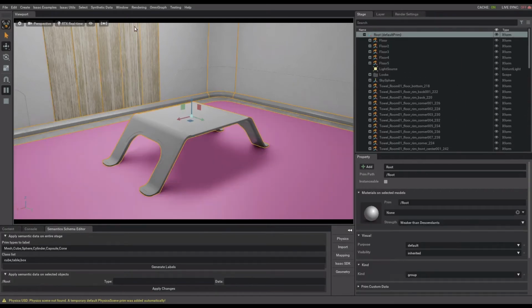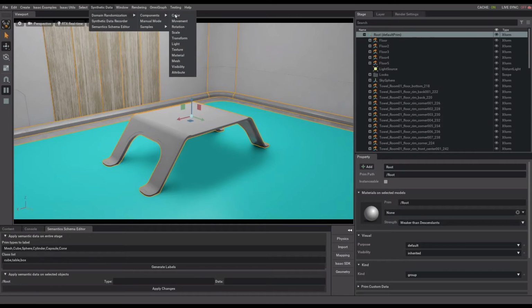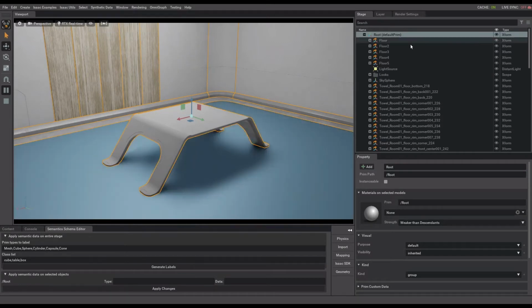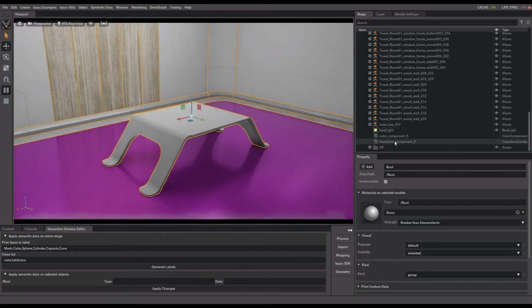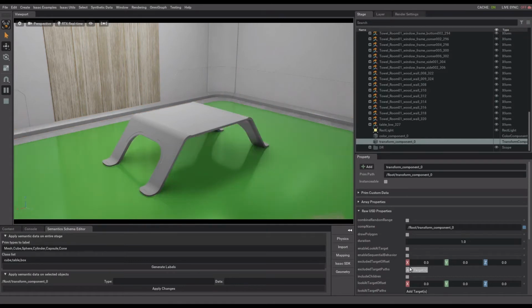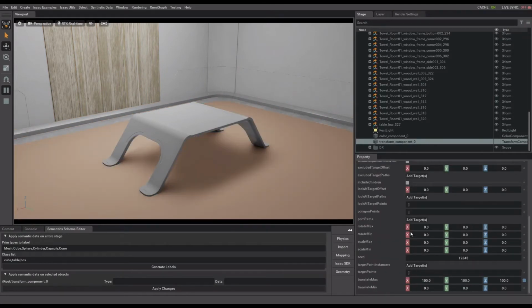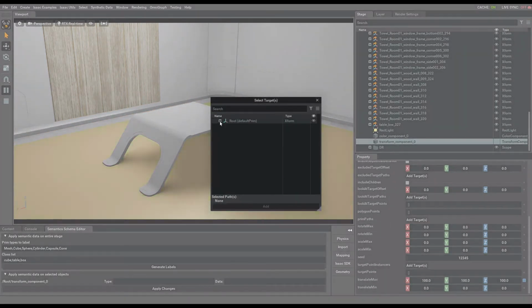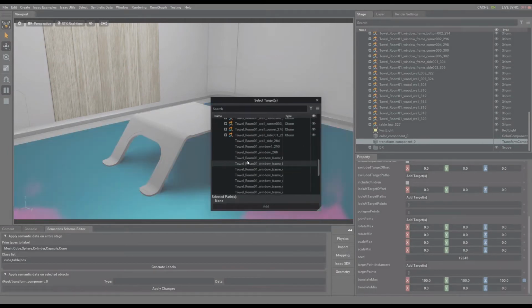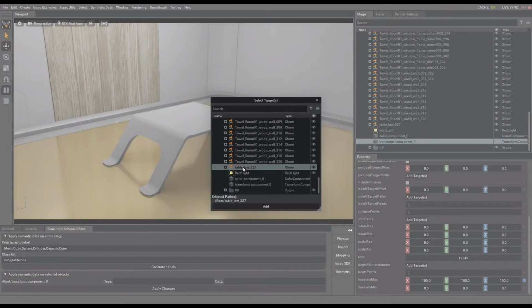Next, I'll add a transform component to randomize the transform of the table. Again, after creating the component, I add the table asset path to the component using the Add Targets option. After adding the asset path, you can observe the randomization behavior.